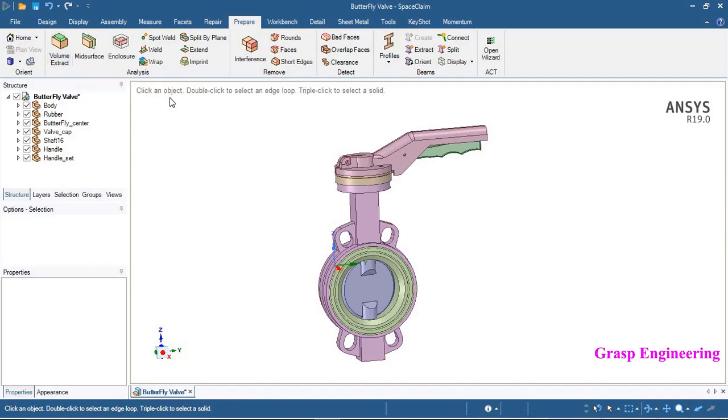Now, in order to do FEA for mappable or 2D geometries, we can do that with the help of extracting mid surfaces, and you will also find the enclosures. So all of that you can do under this prepare. Basically, in order to prepare a geometry for analysis, that can be done with the help of the prepare toolbar. Or, in order to do manufacturing, you will find this prepare toolbar helpful.